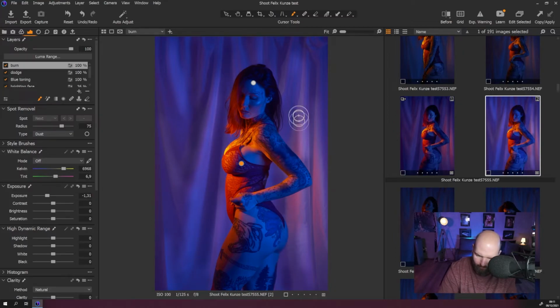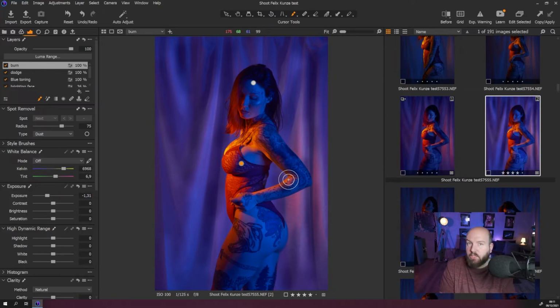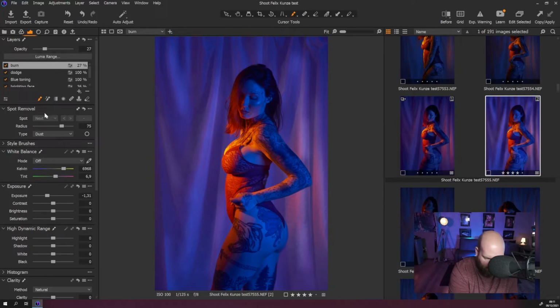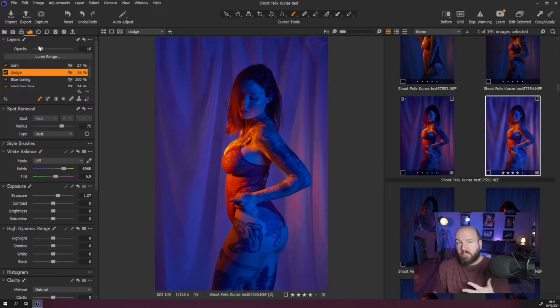And don't forget, if you want to see the layer mask you're actually painting on, you just hit the keyboard shortcut M and it will pop up in red. There we go. And now this is too much. You can immediately tell it's too much. So we will reduce the opacity. And it's the same with the dodging. We will reduce the opacity so that everything still looks natural and it doesn't look too crazy.